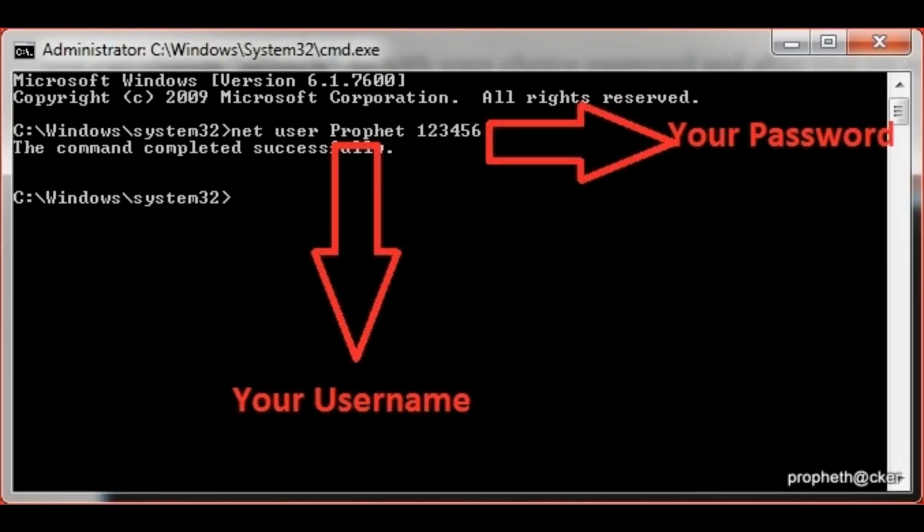Step 2: After that, type the command in CMD. Now you can replace Profit with your username and 123,456 with your new password. Now your password has been successfully changed without knowing the old password.